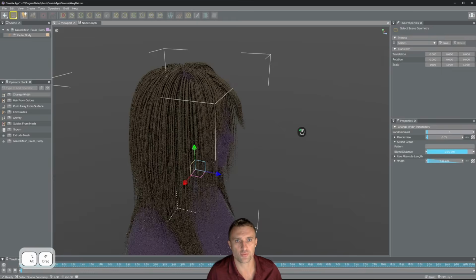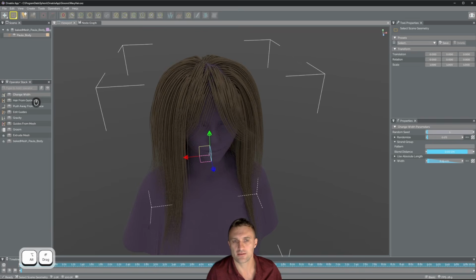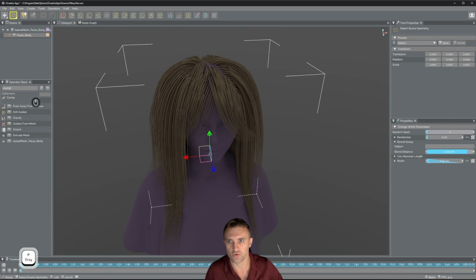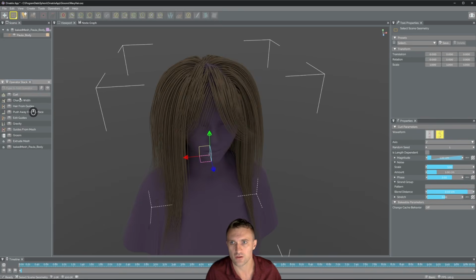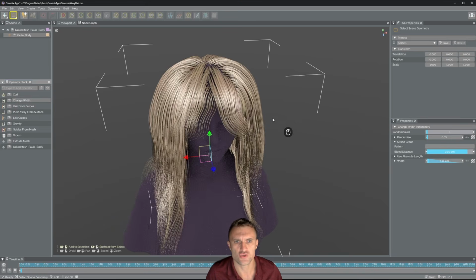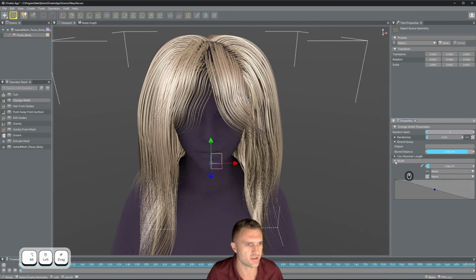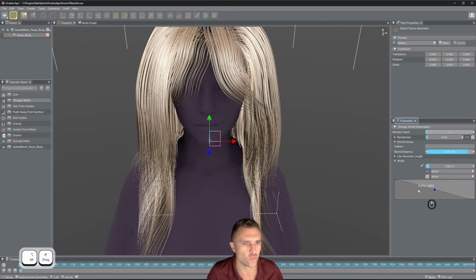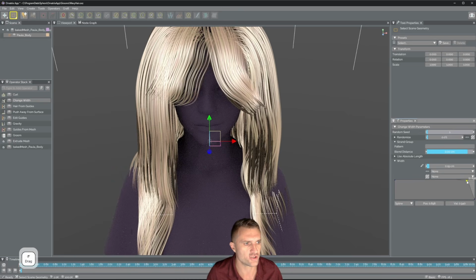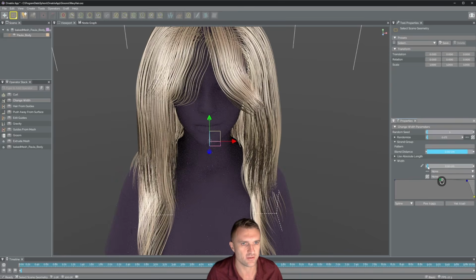So after the change width operator, I will add a clump operator to create small clumps on the hair. Actually, before the clump operator, let's add some curls, right? So I'm going to add the curl operator here. In fact, the change width operator has a problem because it's making the hair width slowly taper down towards the end, which is not really ideal for longer hairs. So I'm going to change it such that it tapers off closer to the tips. And then we can also decrease the width a little bit.